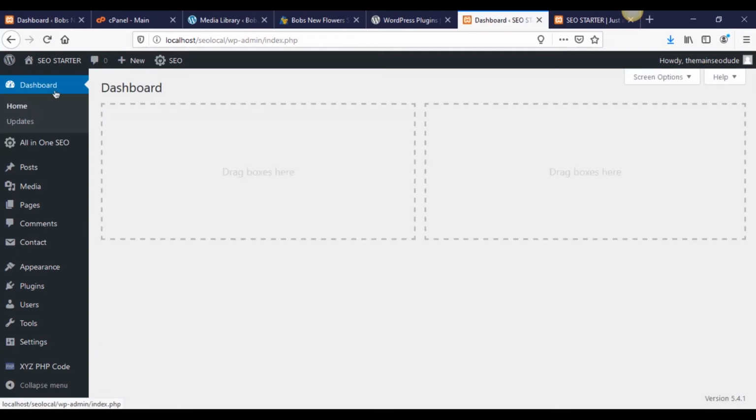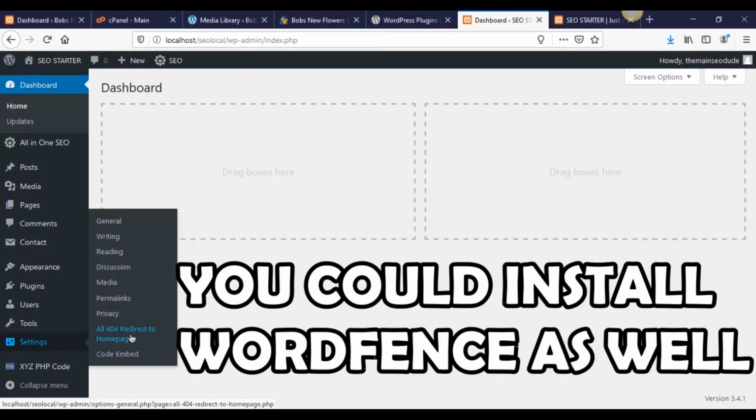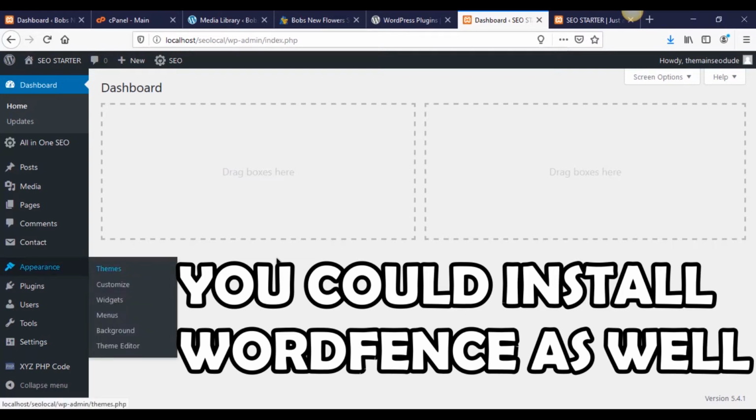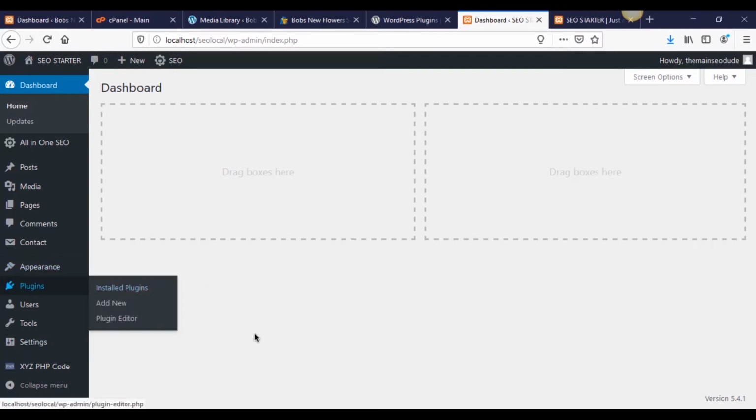Okay, now take a look around. Everything's set up the way we want it. We have our Contact Form 7. We have our home page set up the way we want it. We have our PHP snippet code. We have our ability to code embed. All 404s redirecting to the home page. Everything we want is in here. Our theme is just our basic theme. Our plugins are what we want. And our users the way we want it. And all of our settings are set. Our home page and our permalinks.